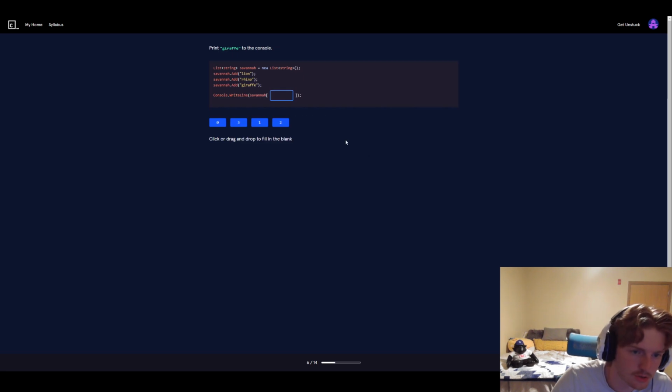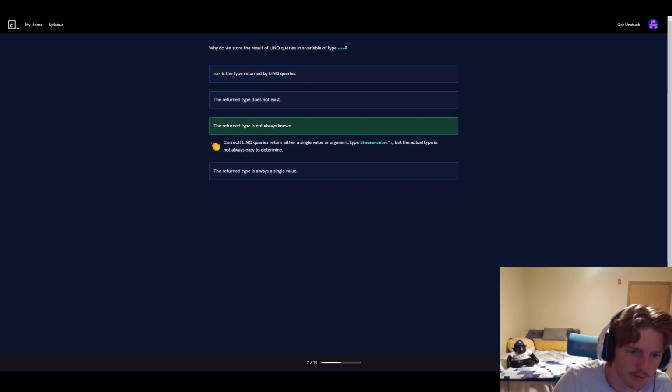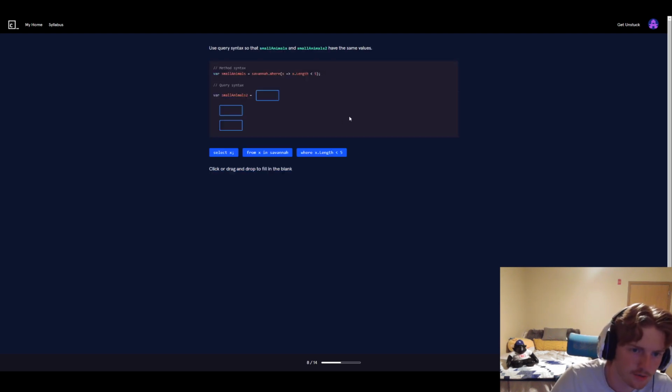Print giraffe to the console. So we have an empty list, then we added lion, rhino, giraffe. So giraffe should be at the end of the list, which is at position 2. Got it. Why do we store the result of a LINQ query in a variable of type var? The return type is not always known, right? LINQ queries return either a single value or a generic type IEnumerable, but the actual type is not always easy to determine.